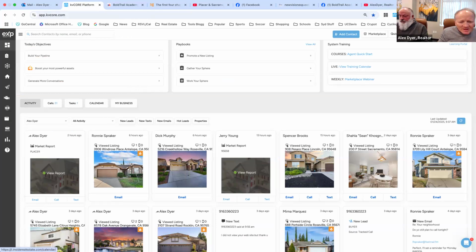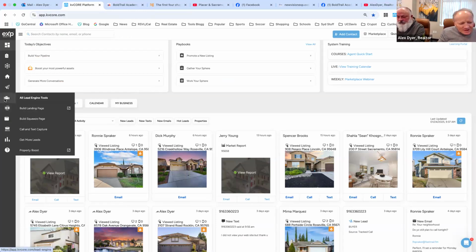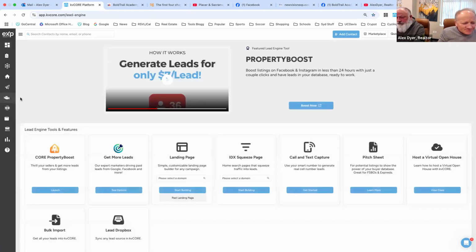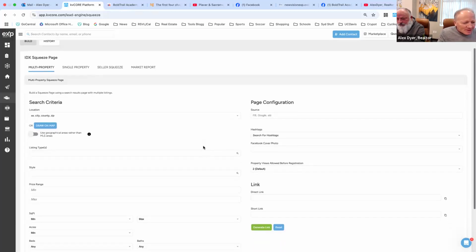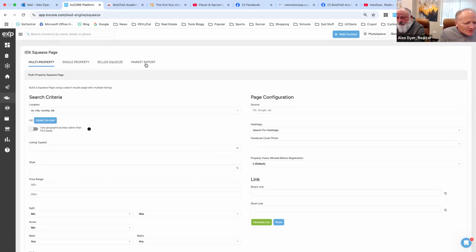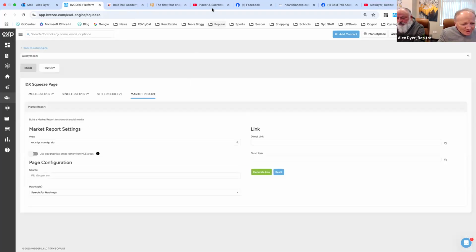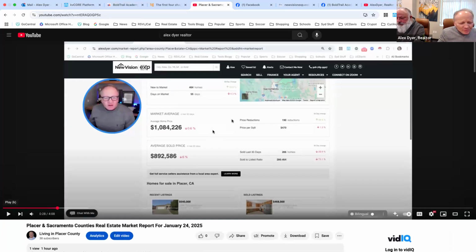You can see here, this is my dashboard. I always start from my dashboard. I go over here to the engine. It's your lead engine. You can go to all tools, and you can see squeeze pages right here. You choose your domain and you log into it. Now, there's several different types of squeeze pages. See the market report squeeze page? Right here, I created the market report squeeze page.